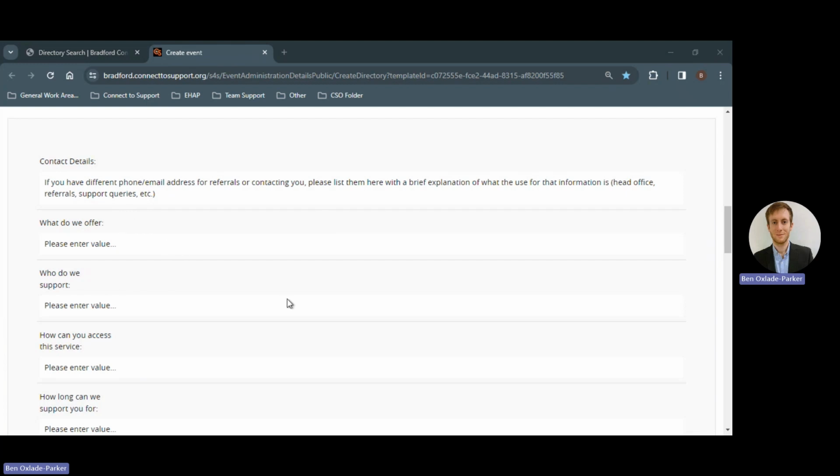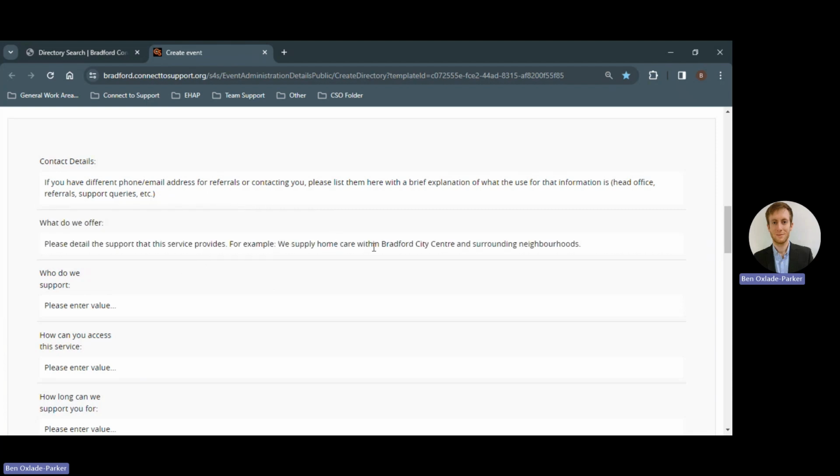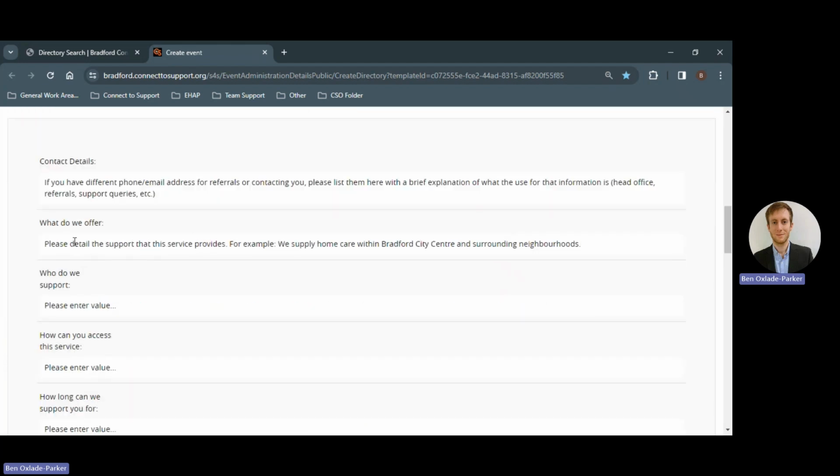So what do we offer? Essentially what you'll need to put in there is the service that you provide. So we provide home care, or we provide supported living, or we're an early help and prevention service that supports people in the local community, that sort of thing. That's what you'll need to put in there. It can be a little bit of a repeat of what you put in the description, but this is more targeted in terms of specifying what we offer and all the other questions in terms of who we support. It's to help break it down and be a little bit more manageable for people that are trying to really understand what your service is.